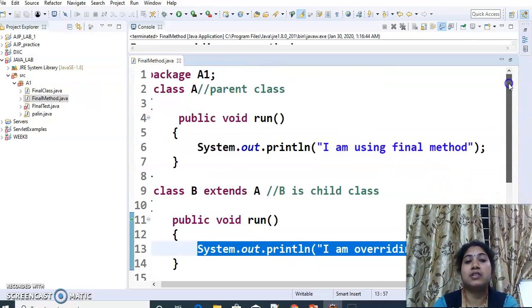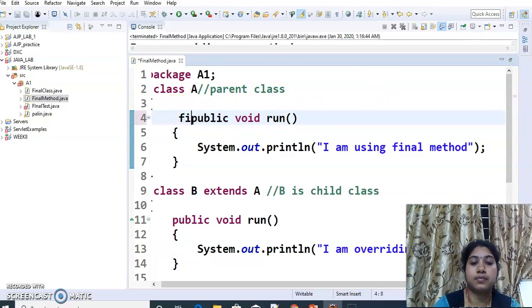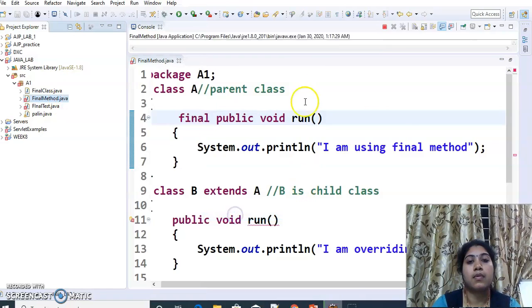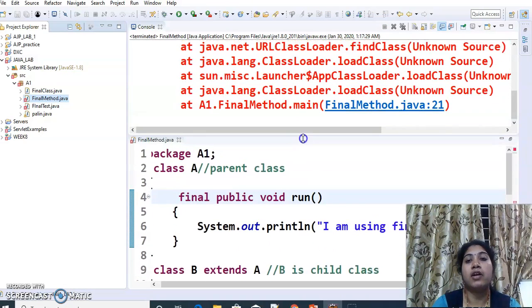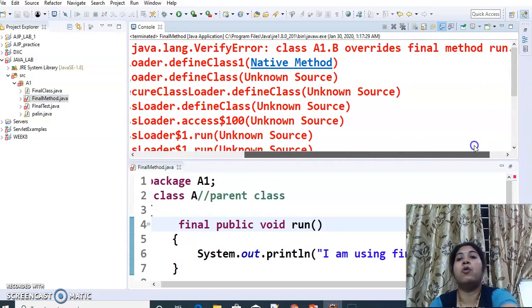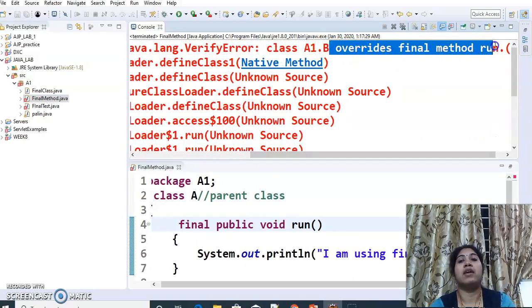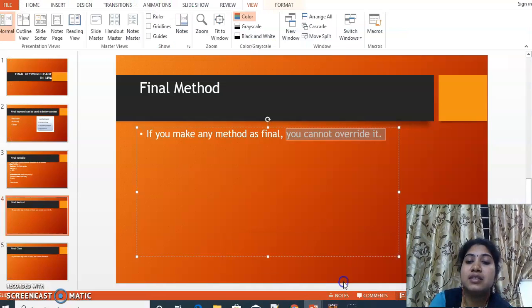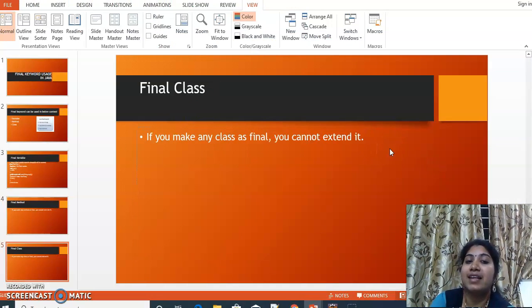But once it is changed to final, we got an output saying the class B overrides the final method run. So the meaning of this is, if you make any method final, you cannot override it. Now let's check with the final class. What will happen if you make a particular class final?